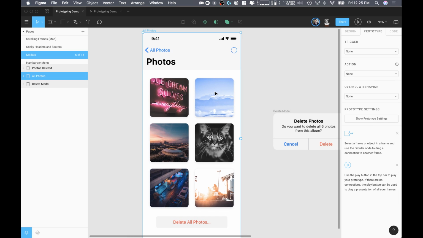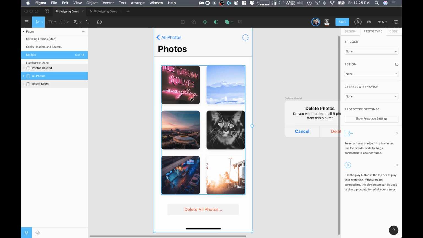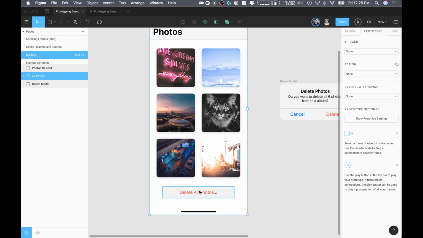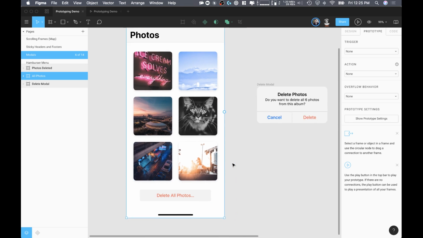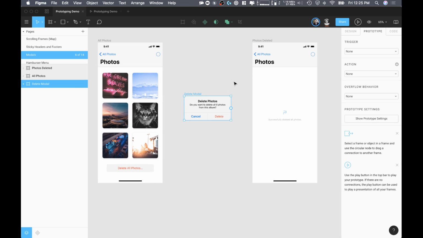Here I have this simple iPhone screen. We've got some photos, and then we have a button at the bottom to delete all photos. You can see this little modal frame that I've set up. You've got your standard alert that's in iOS. And then we have the photo screen, the same photo screen, but with all the items deleted, a little empty state there.